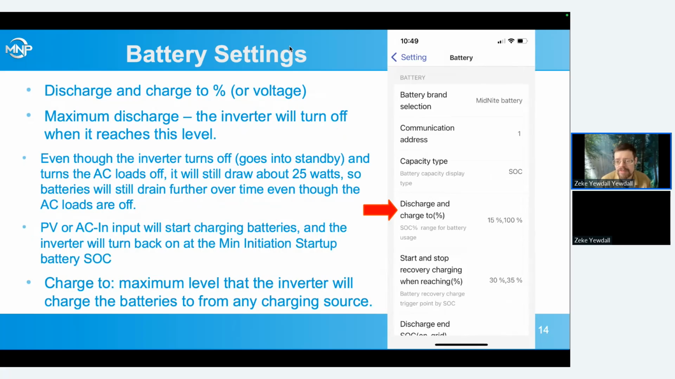So this start and stop recovery charging is essentially saying when we reach this level, and if we have grid power available, we're going to recharge the batteries a little bit, even if all of our other settings are generally saying don't use the grid for charging the batteries. These would generally be lower than the discharge 2%. So we're using power, and typically it would be 20% for our discharge 2%, and then this would be like maybe 10 and 15.